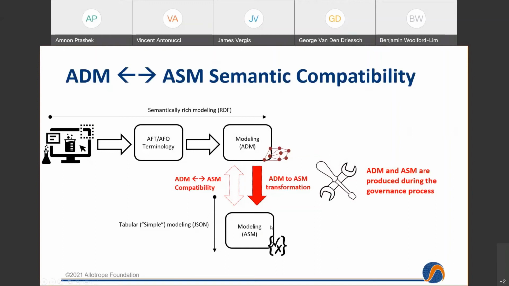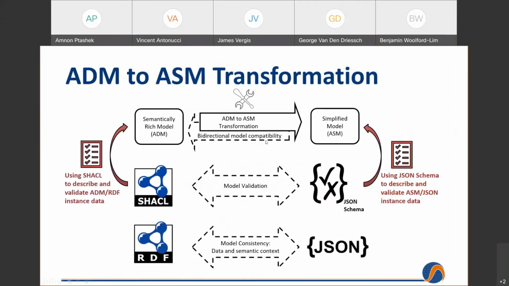And through the manifest that you saw earlier in the example, we are maintaining the compatibility, the relationship between the two using the same vocabulary and identifying the ASM. And actually, the tool that is transforming the ADM to ASM has the capability of doing the opposite, from the ASM back to the ADM, and we can guarantee bidirectional compatibility.